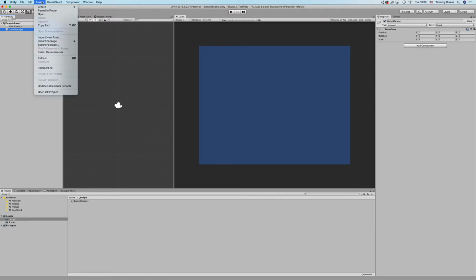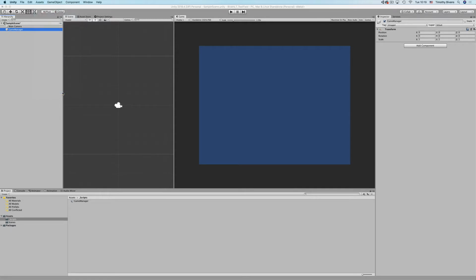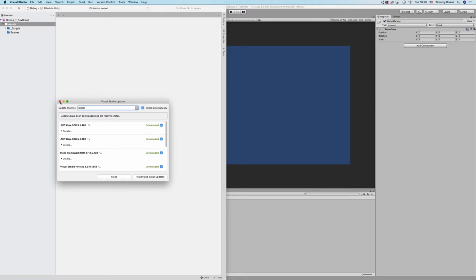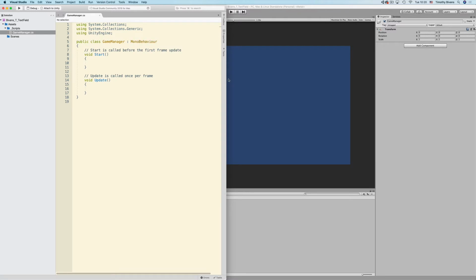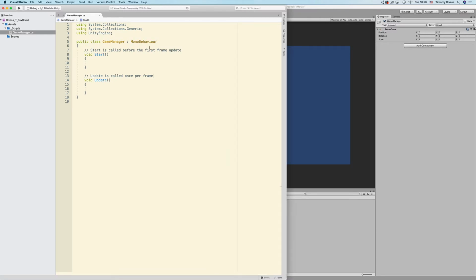So we're going to open that up in C# project. Remember, this is the correct way to open your projects. Don't open them other ways because it may not work right. And I'll pause while that opens. I don't want to update Visual Studio now. I'm going to open up the scripts folder over here. Open up Game Manager. All right, here we go.